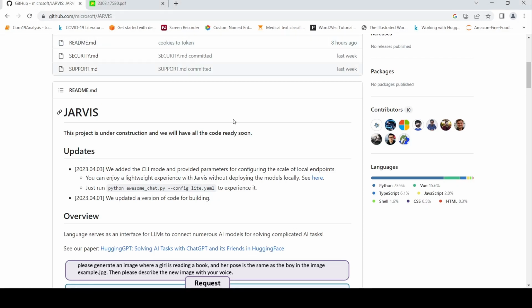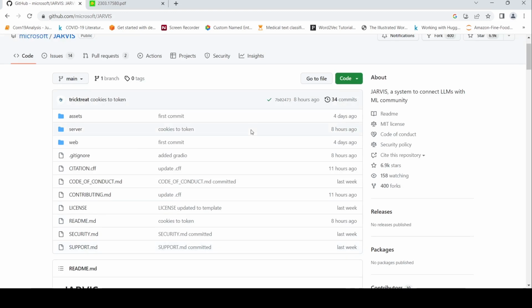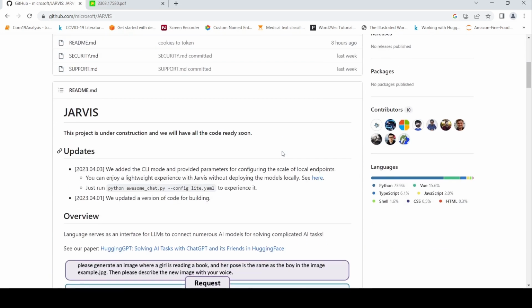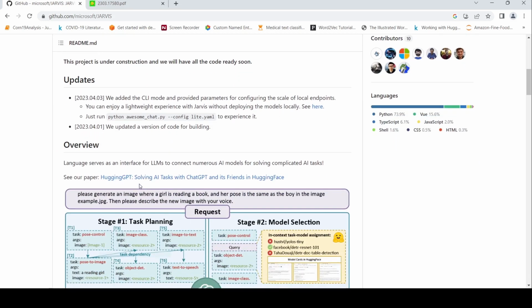In this video, let's look at JARVIS from Microsoft. JARVIS is a system to connect large language models with the ML community. They have released a paper called HuggingGPT: Solving AI Tasks with ChatGPT and its friends in Hugging Face. What they say is that language serves as an interface for large language models to connect numerous AI models for solving complicated AI tasks.